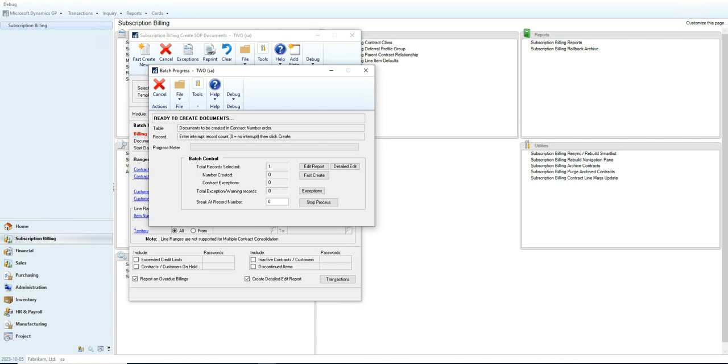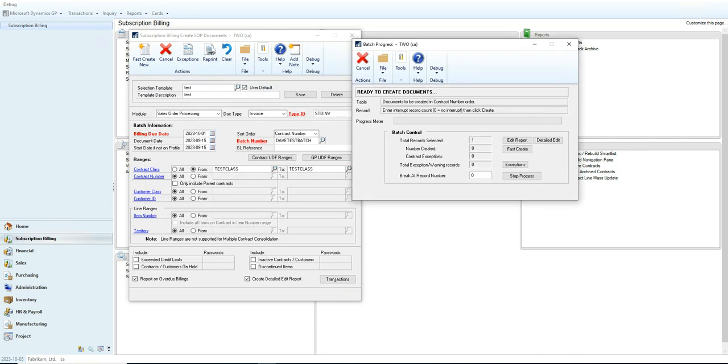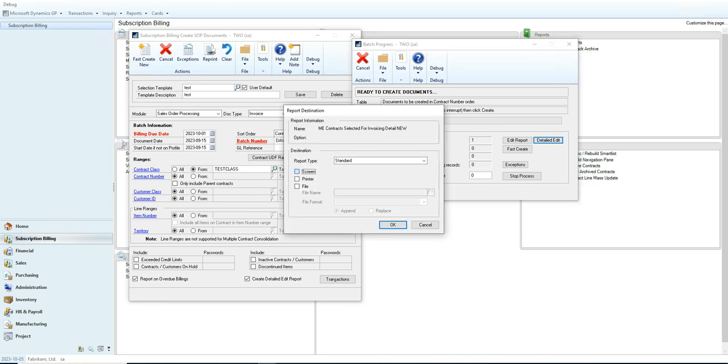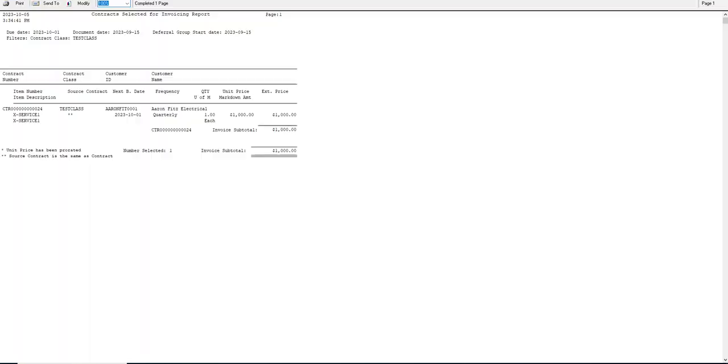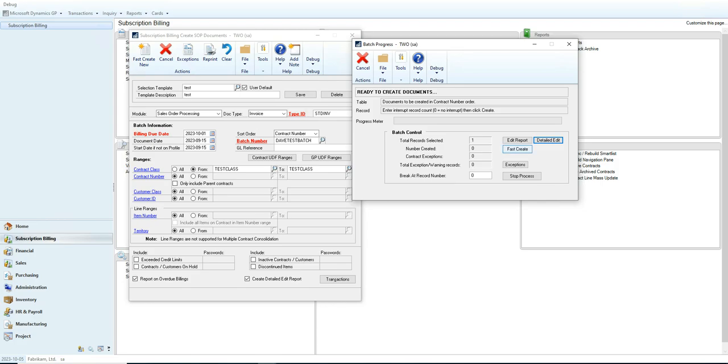Subscription billing document creation process is a two-step process out of the box. It can be made into a one-step process. The advantage of a two-step is you can have an edit list report allowing you to view what will be generated before actually creating the documents. When you're ready to create, you would just go Fast Create again. It will then generate the SOP documents from those contracts into sales order processing.